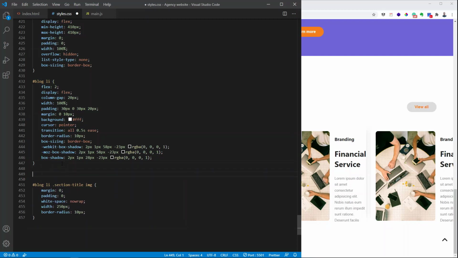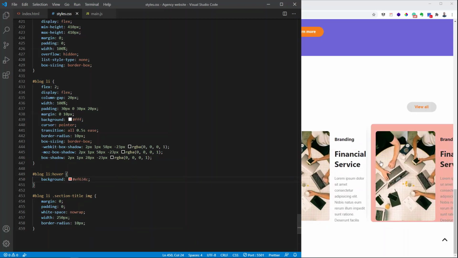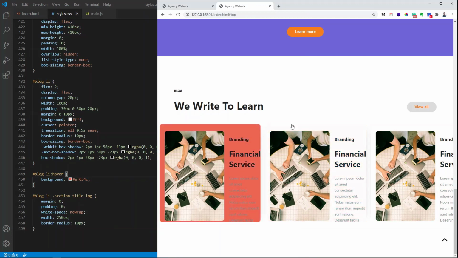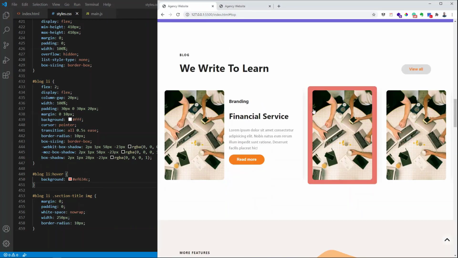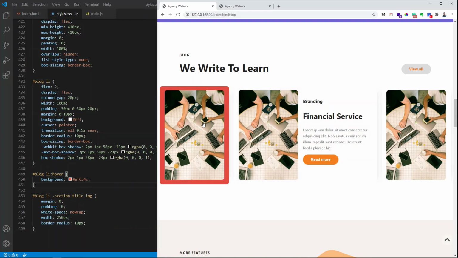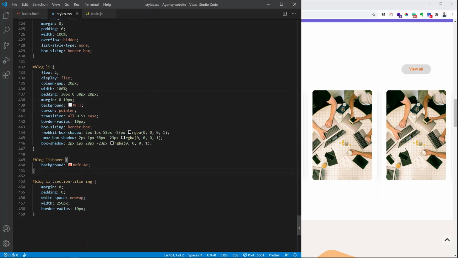Let's go back to the top, and I want to add a hover effect to the li. So I say blog li hover. I want to change the background color to this color whenever it's hovered. Save. You see, the background color will be changed to this color. So this is it. It only changes when it's not active. We're going to do that with JavaScript.